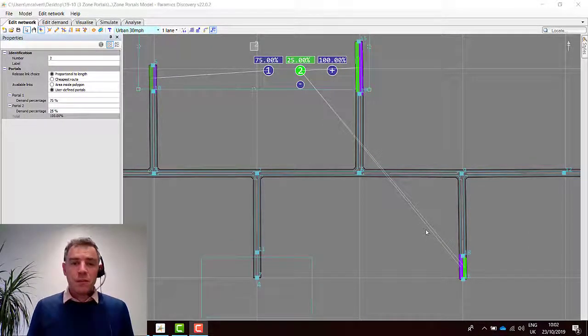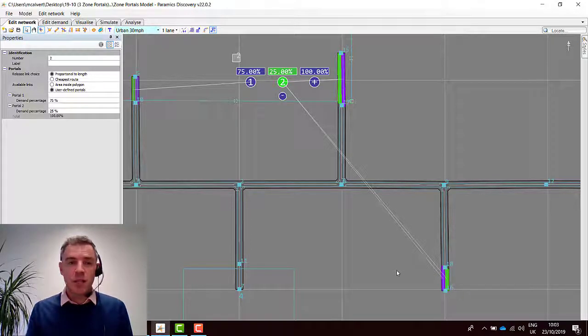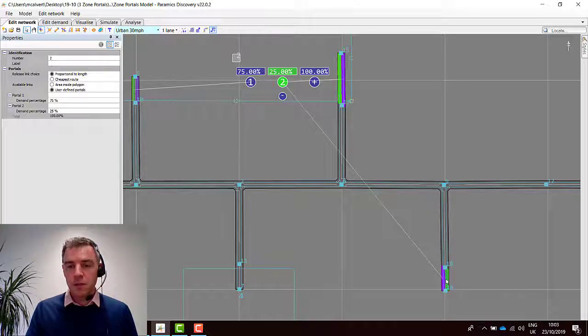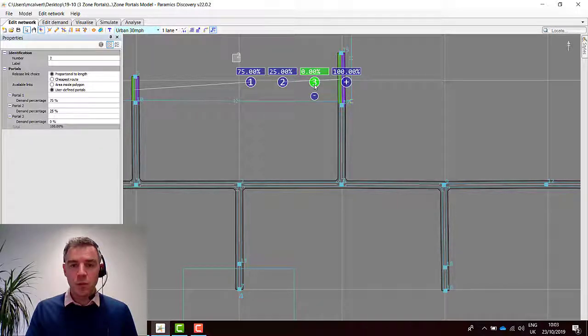So if we wanted to have some more control over how traffic is released and arrives in this location on these links, then the best way to do that is probably to create a third zone portal, as opposed to spread zone portal 2 over these two locations, because it's going to give us more control and we're not reliant upon the proportional to length or the cheapest route methods. So what I would do is select zone portal 2, click on these links to remove zone portal 2 from them, and then add a new zone portal called 3 and select those links again.